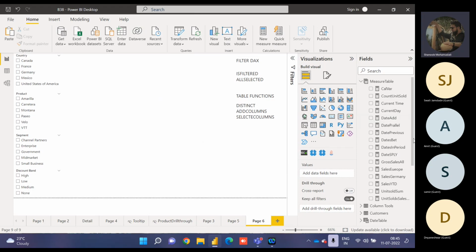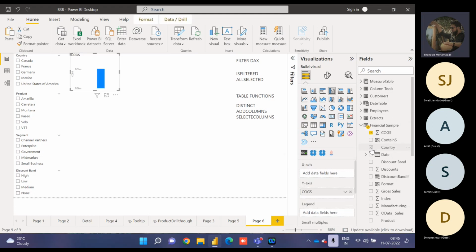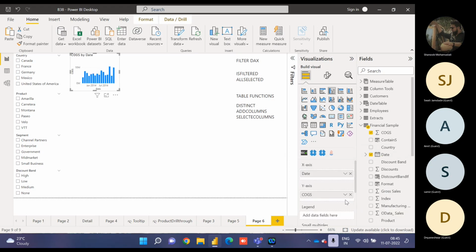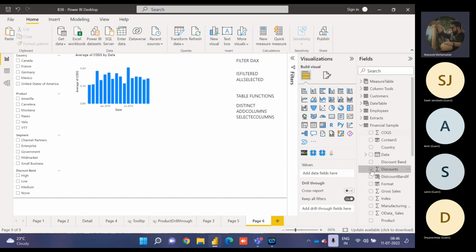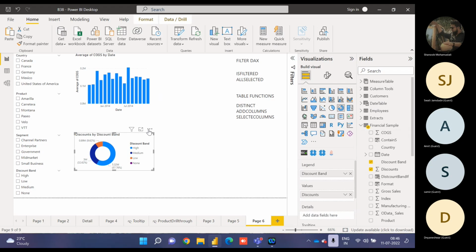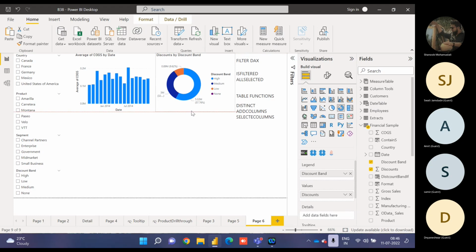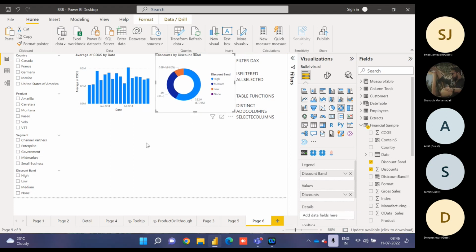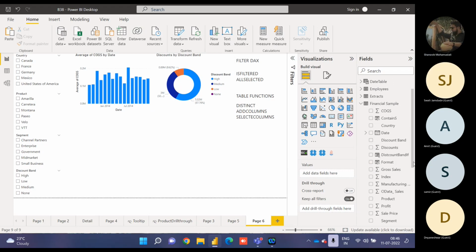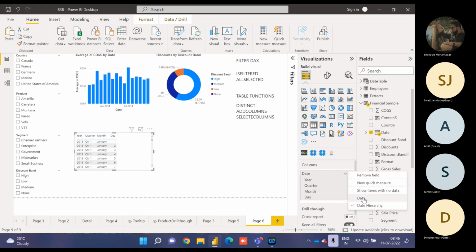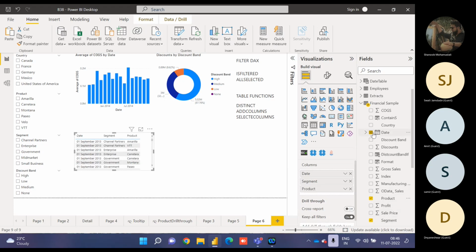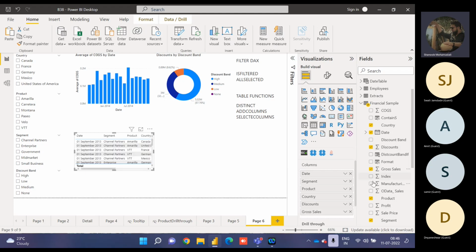So let's say I have some visualizations. From the financial sample, I have cost by date. I'll say average cost. So I have a measure. I have a visual like this. Then I have a visual like this. And I have a small table. In that table, I have a few measures. So I have these three visualizations.